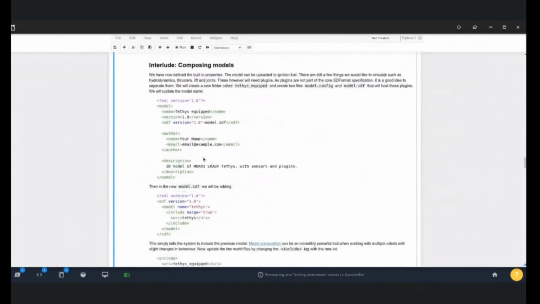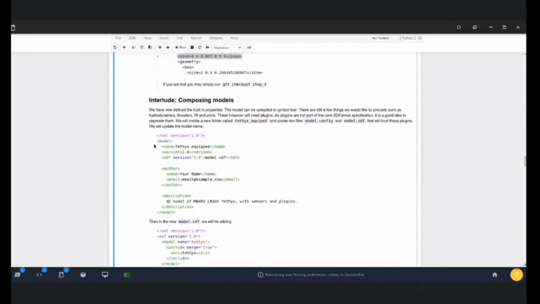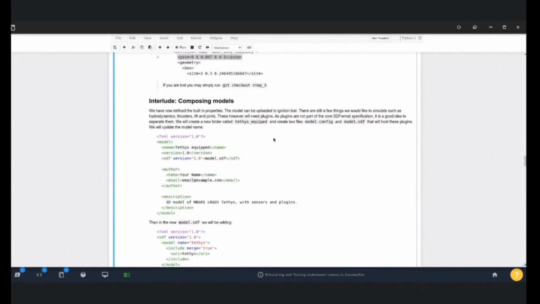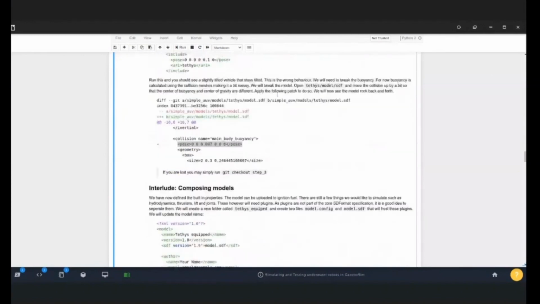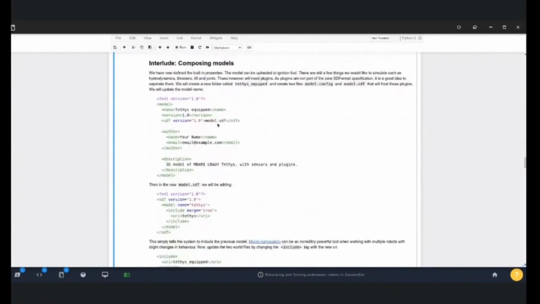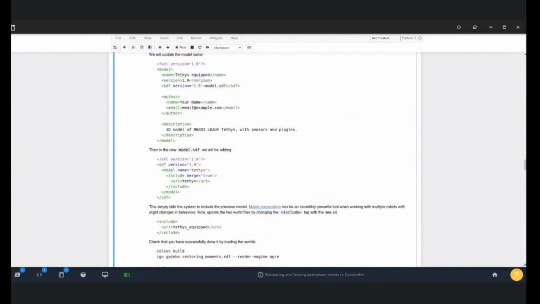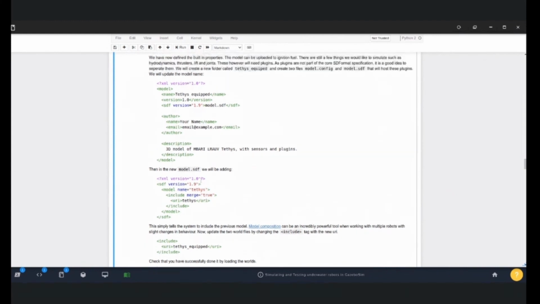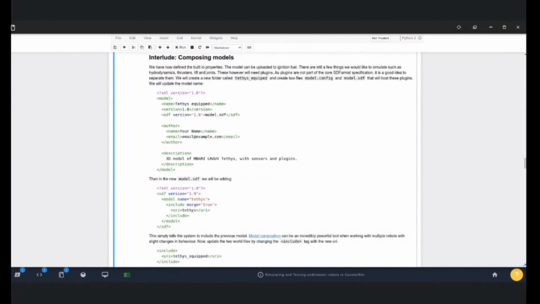So this is really going into the details of how. Before we go and do that, what we're going to do is something called model composition. And what model composition allows you to do is take a model and then build a new model on top of it.